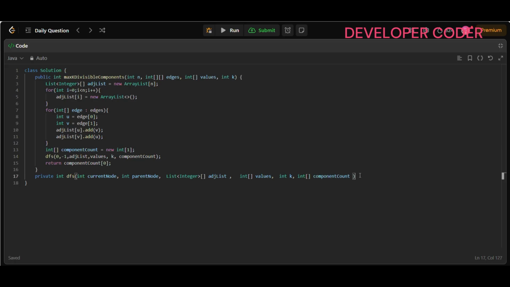Okay, so this is done. Now, initially take my sum as 0. Then we have to iterate over all the neighbors in my adjacency list. So for int neighbor node in the adjacency list of the current node, I'm just going to check the neighbors of my current node.